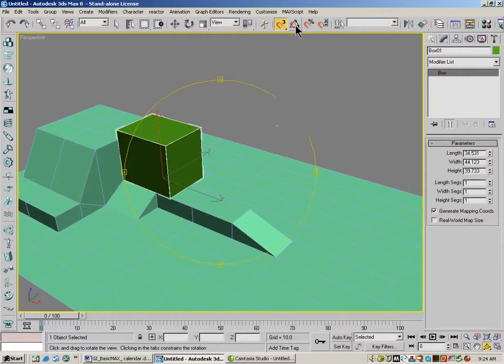Also, these settings up here, you can take a look at and type them into your user reference if you want. We're not going to use these for the rest of this project, but if you want to play with them, this is your angle snap, this is your percent snap, and this is your spinner snap here, and you could look those up in the help file if you want.